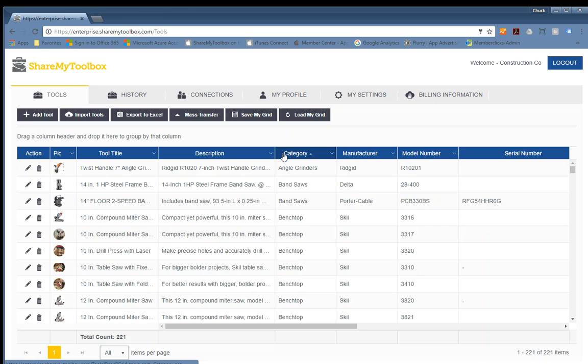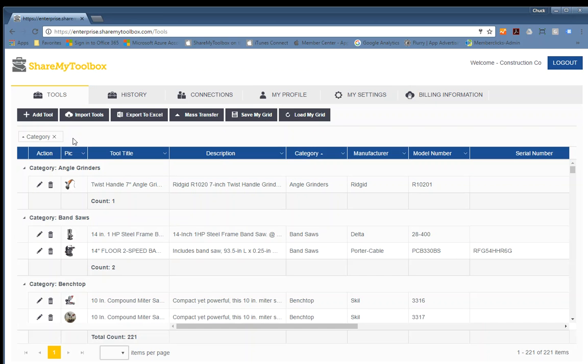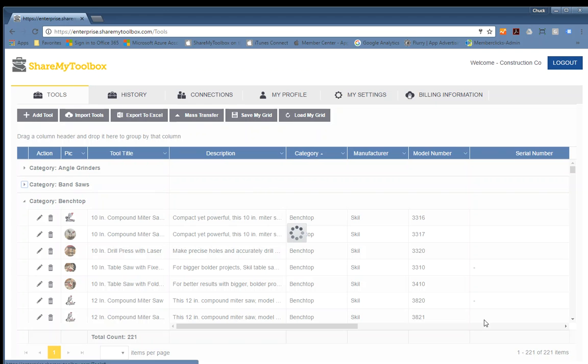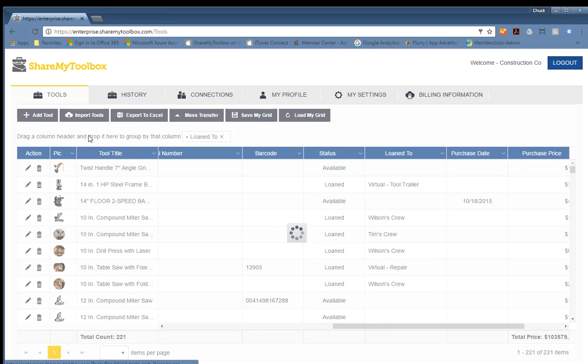So let's take a category and drop it up here, the grouping bar. So now we can see our data grouped by category. Lots of nice ways to group the data. For example, by employee you've loaned the tool. I'm going to click the X on category, and we're going to go select employee now, or loan to. Drag that up there.